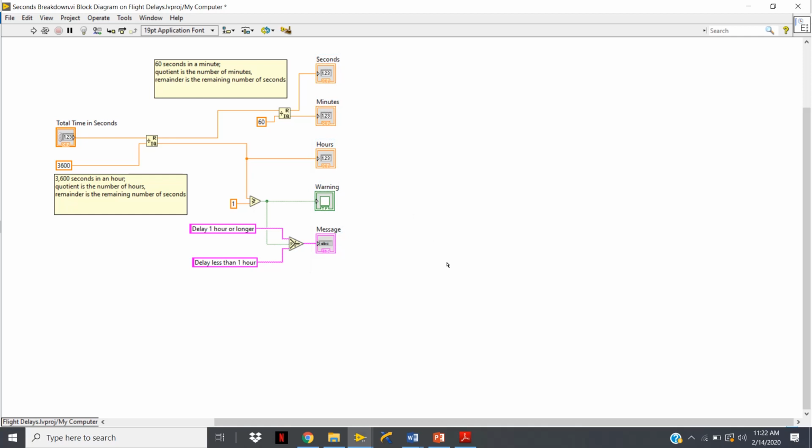Can you find a string constant in this block diagram? Yes, this is the string constant. Here you write a string, these are the ASCII characters. So these are called string constants in LabVIEW programming.